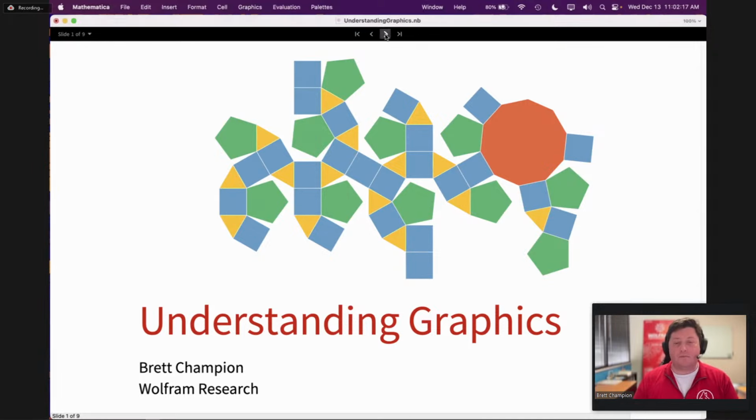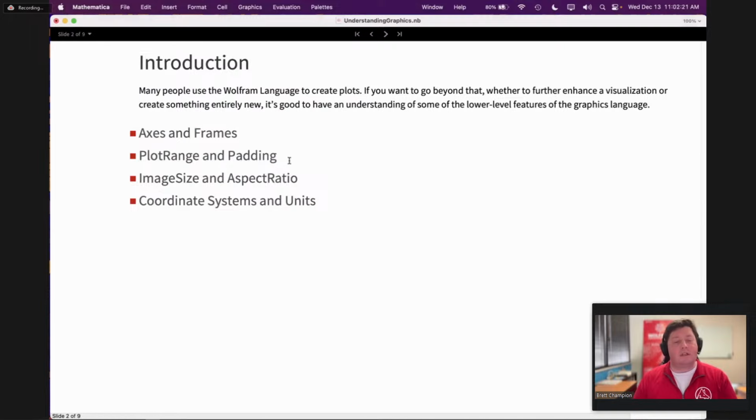So the first thing we're going to talk about is axes and frames and how they interact and what the differences are between them. That'll hopefully go fairly quickly. And then we'll talk about plot ranges and padding, image size and aspect ratio, and then we'll get into some of the different coordinate systems available to the graphics language and how they work and some aspects of why you might want to use them or what you can do with them.